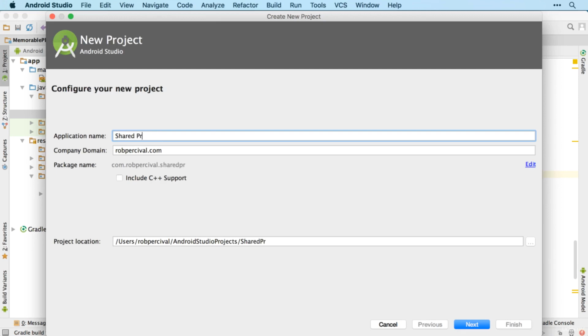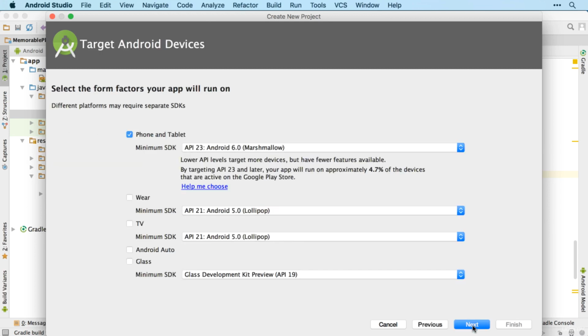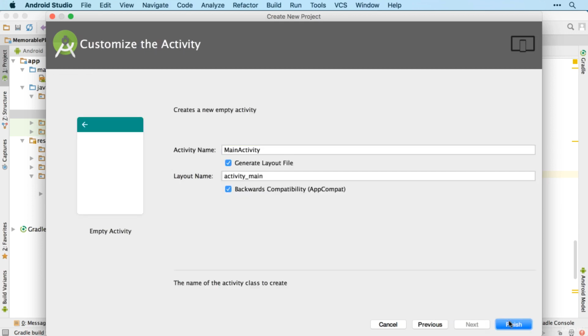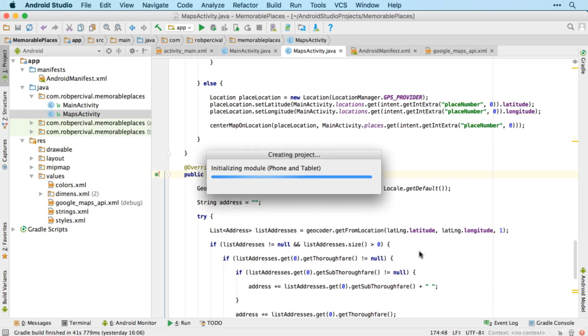So shared preferences, as is implied by the name, is a way of storing just very simple, short items of data. So ideally just strings like a username or indeed a preference that the user has selected for your app. So we're going to see how to use shared preferences to store and restore data. And finally, we're going to complete the Memorable Places app by adding permanent storage to it using shared preferences.